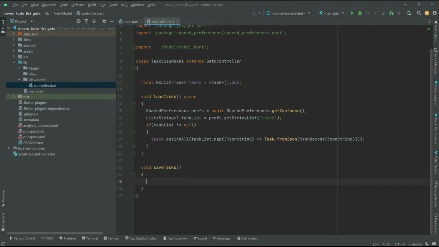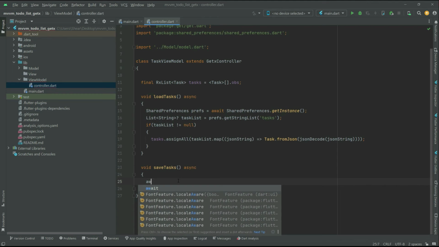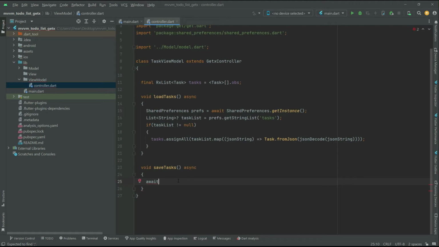So now the first thing that we will do is going to be Future. So in here the async keyword over here, and then we'll say await. Let's just get the instance of the shared preferences over here.